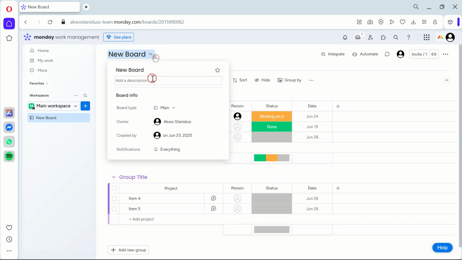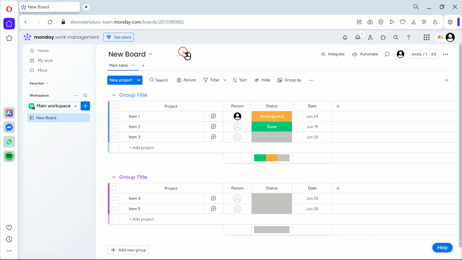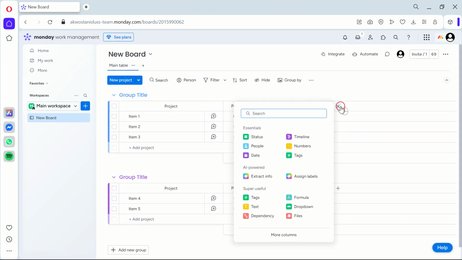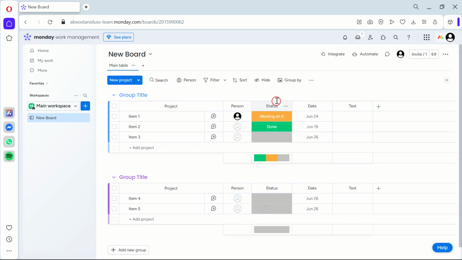Next up, define your workflow. To do this, go to the board view, click on Columns, then Status. Now you can customize your workflow stages. This is important because it allows you to visualize the project's progression, making it easier to manage.